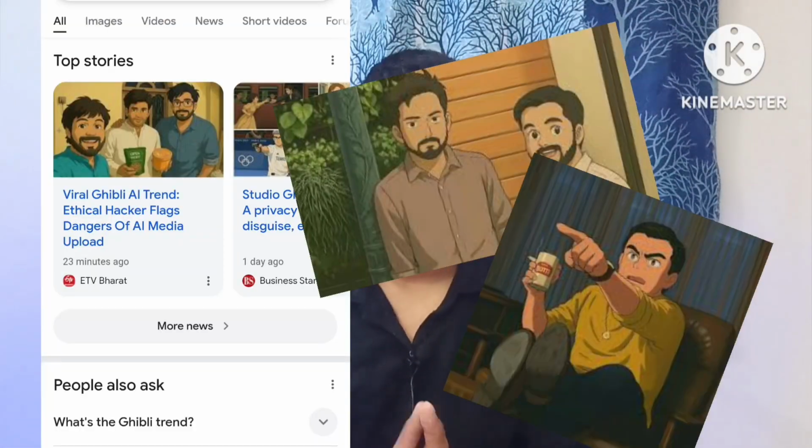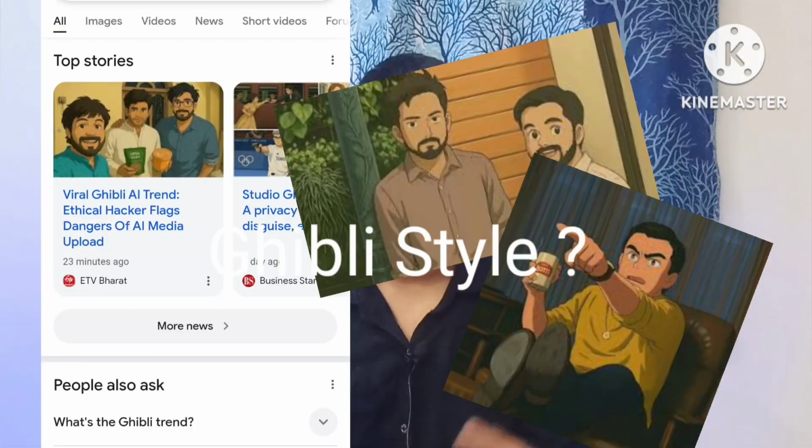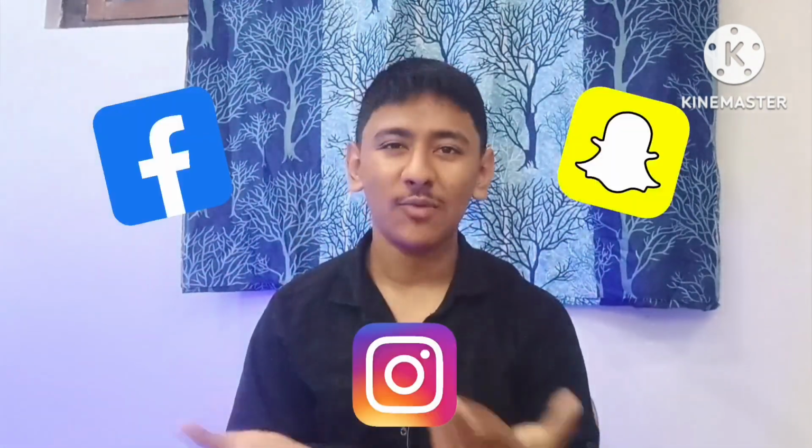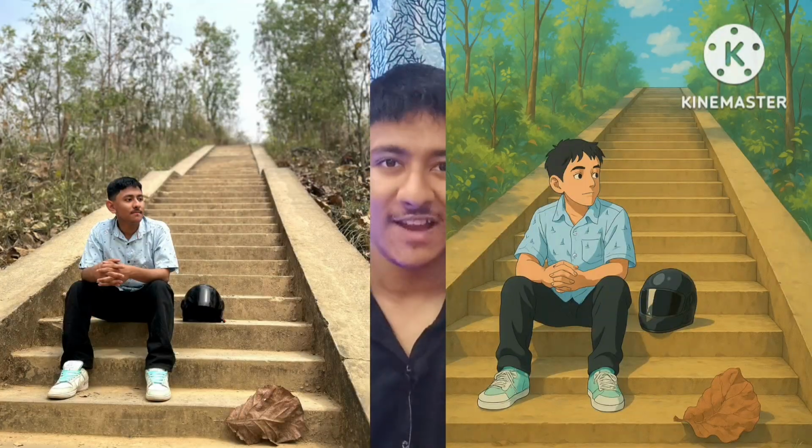The most trending topic on the internet nowadays is Ghibli or Ghibli style images. You can see them everywhere: Instagram, WhatsApp, Facebook, all social media apps. People are making their own Ghibli style images, and they are very famous.